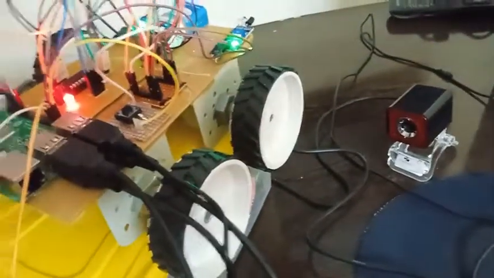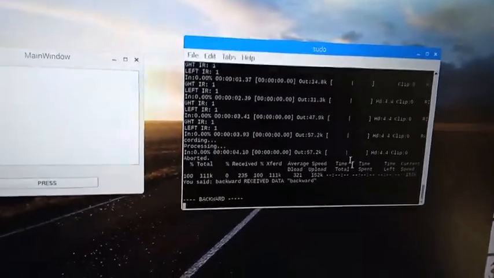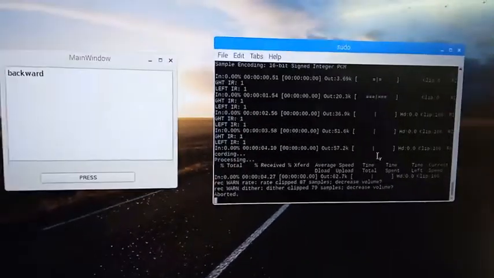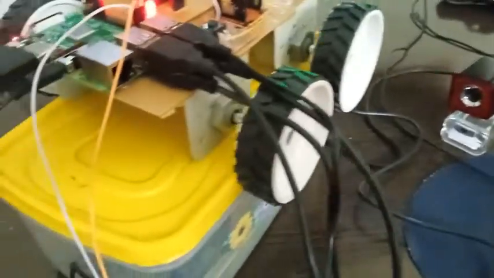If I keep any obstacle in between, detected at right side. So whenever this right side, left side IRs, we have kept like that. Again, I'm moving the board forward, backward, stop. So for every command we are giving the voice output as well as giving the buzzer also.